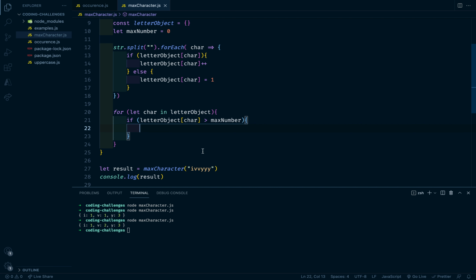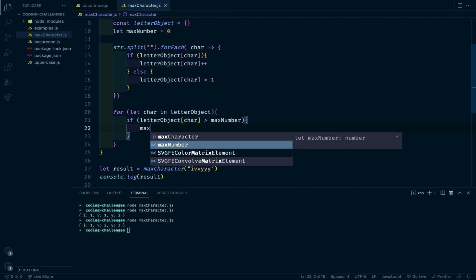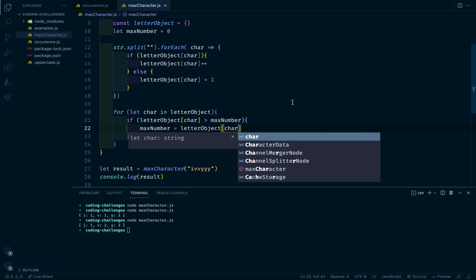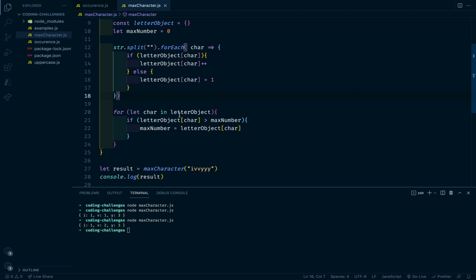So if something like that happens, we can just say max number, then in that case equals letter object char. I hope that makes sense. Whatever we're looping through, if we're on 1, which is bigger than 0, then we want the new max number right here to become 1. And then the loop moves on to the next item in the object, right? If we're on V and V appears twice, which is bigger than 1 that we have now, then we want the new max number to be 2.